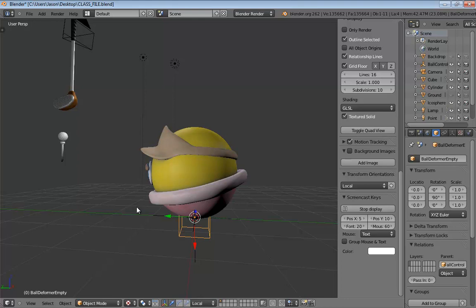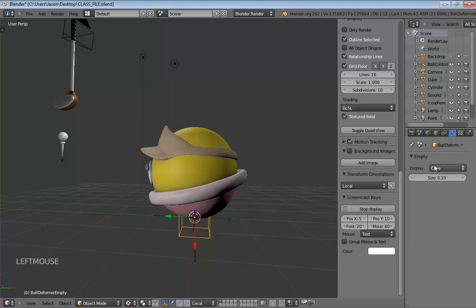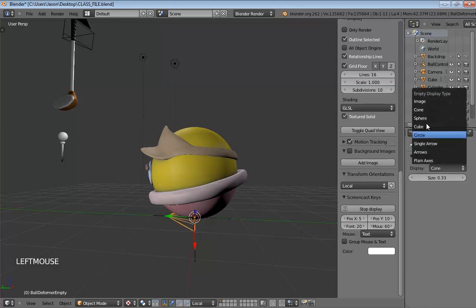Oh, somebody did say, how did you get the box instead of the point? Well, if you have an empty selected, you can go over to its object data, which is available in the properties editor. And you can change its display type to all kinds of stuff. You can set it to a cube, you can set it to a sphere, you can set it to a cone. You get all kinds of great things you can set it to. I just set mine to a cube.